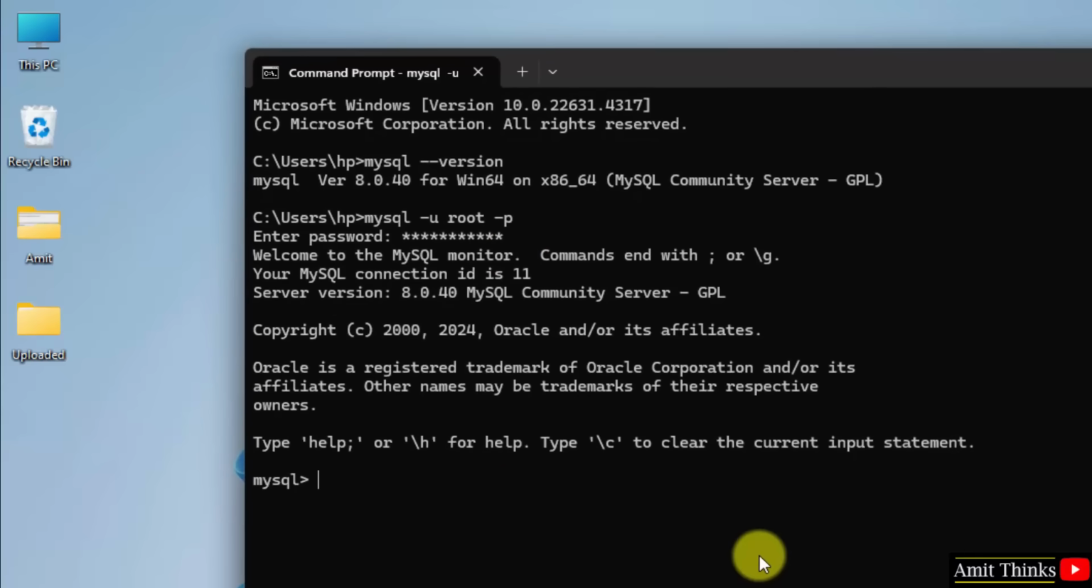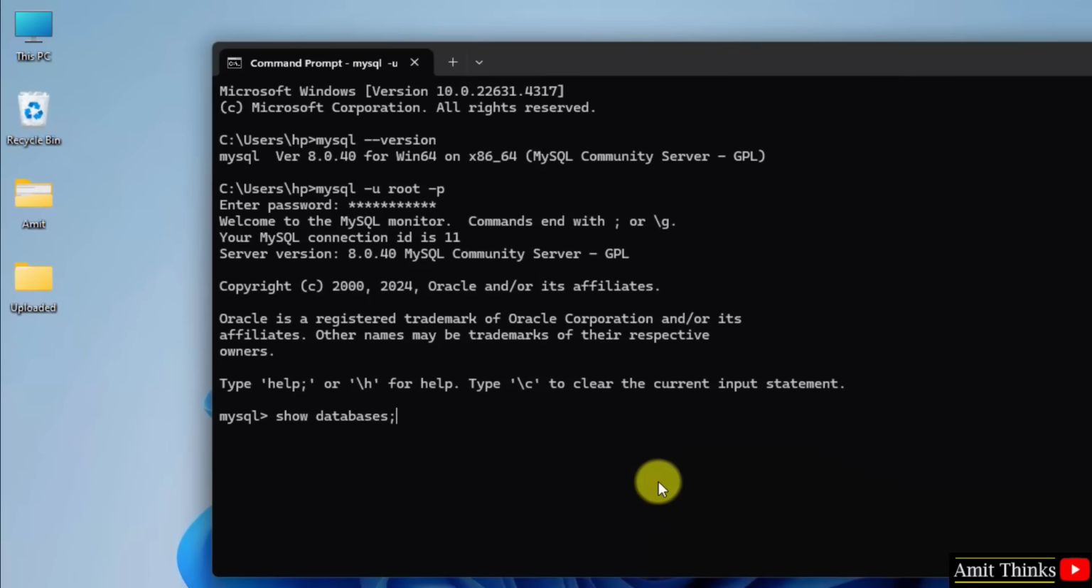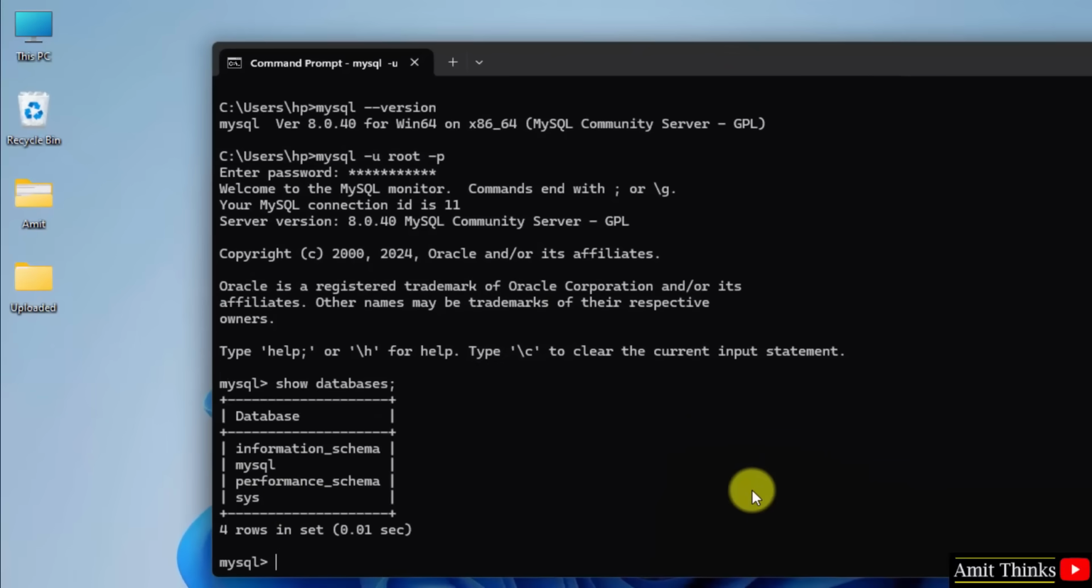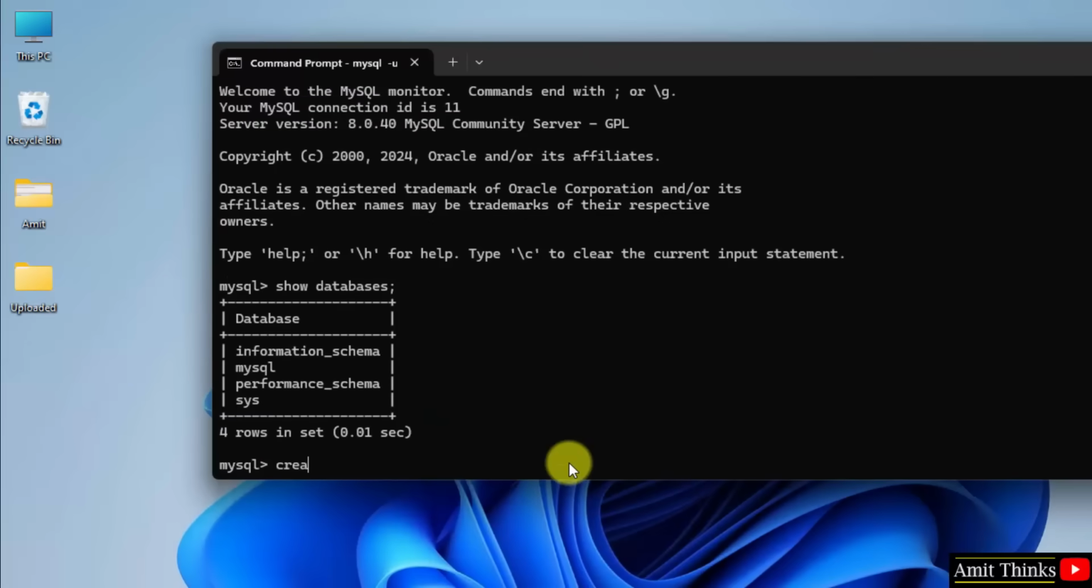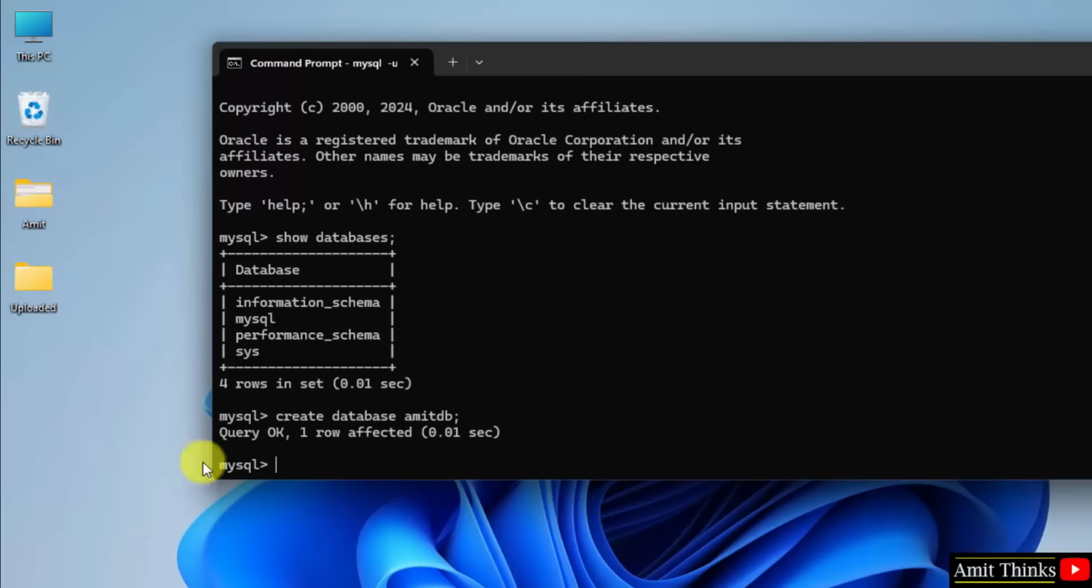Okay. Now let us see the default databases. Type the command show databases and semicolon, press enter. These are the default databases. Now I'll create a database quickly using the create space database command. After that, mention your database name. Let's say I'll mention AmitDB, semicolon, and press enter. So this is my database name. Press enter. Query OK means we successfully created our first database.